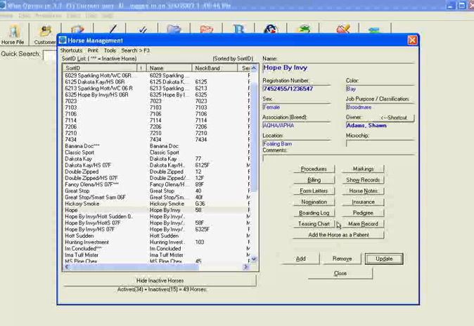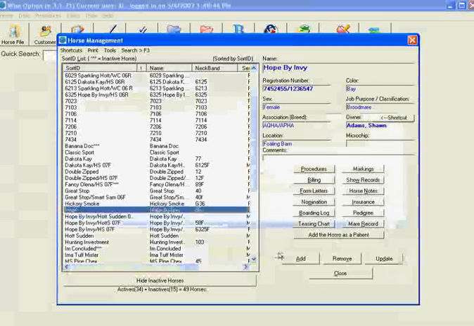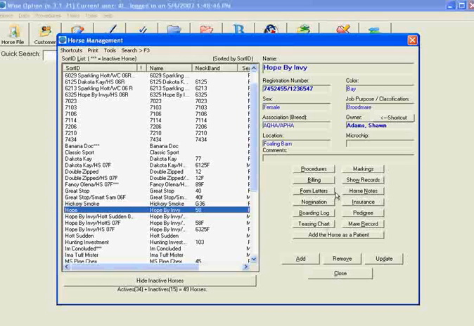And now let's look at some of these buttons. I have access to her procedures, which is anything that we've done to her. It defaults for 90 days, but I can certainly do all dates or a specific period. I have access to her markings, any billing information, her show records, simply has date, class, money won in the description. Any form letters, horse notes, nominations, insurance, her boarding log, pedigree, teasing chart, mare record, and again, this is a feature for the hospital where I can add her as a patient. So this is information that is completely accessible right here from this horse management screen.